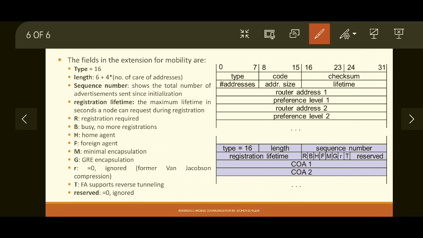Then there is a sequence number to indicate the total number of advertisements sent since initialization. So if the sequence number is 10, this is the 10th advertisement that the home agent or foreign agent has sent out. So this helps nodes in deciding whether they need to register again or the previous advertisement is still valid or not.